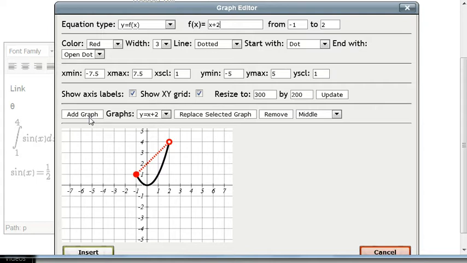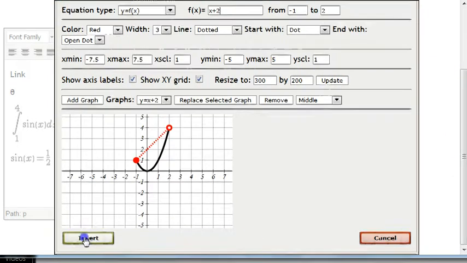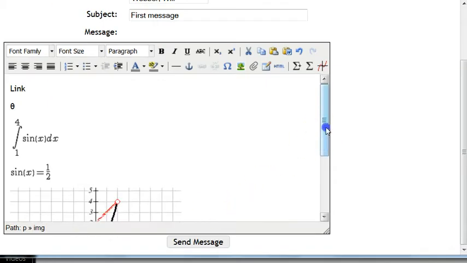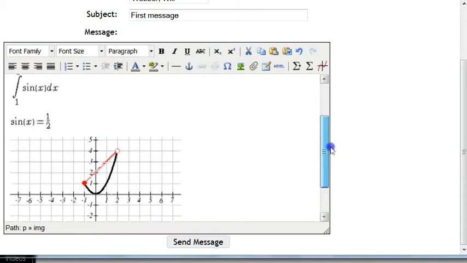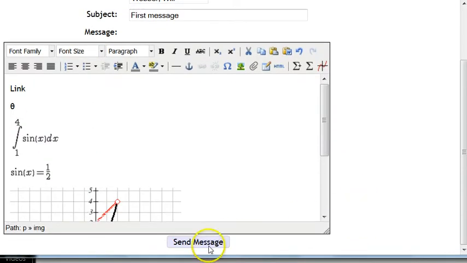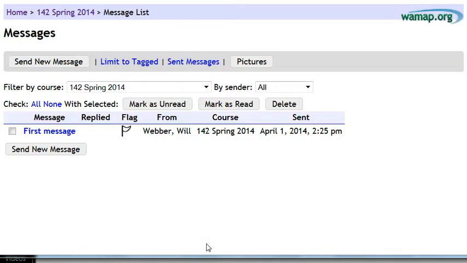Okay, so in this way we can do a lot of graphs, and then I have that all ready, and I'm going to insert it here. Let me slide down a little bit. I'm going to insert that into my message, and there it is. And let's see what happens when I send the message. I sent it to myself, and so there it is.